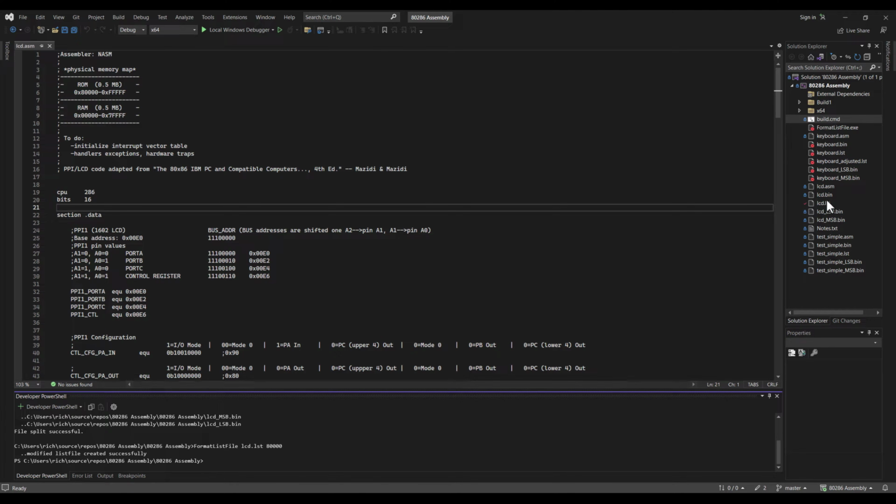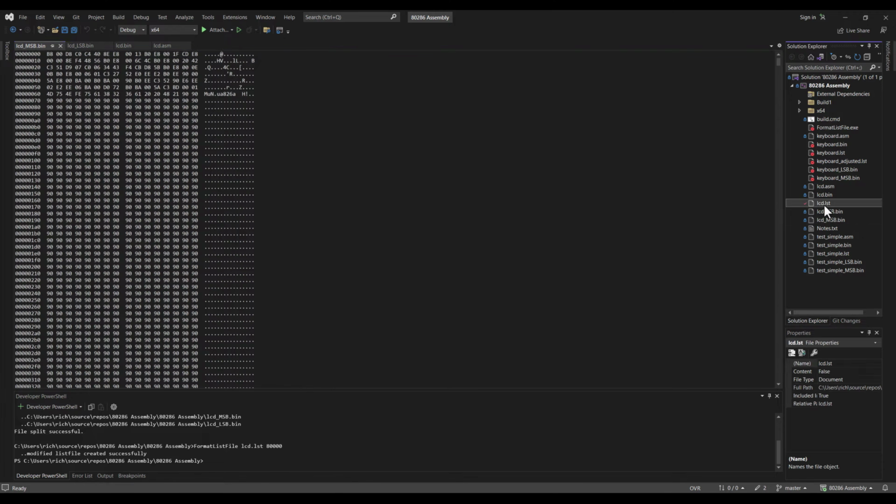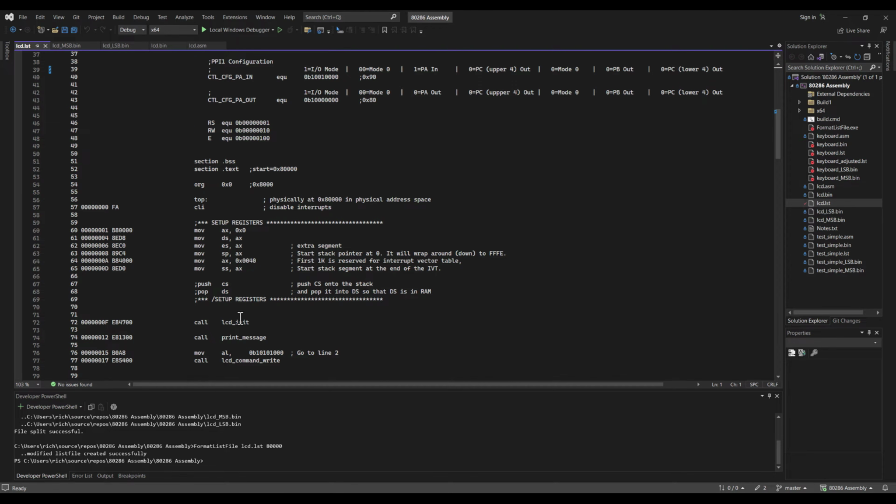So the output of all of that is I've got my bin file, the full 0.5 meg. I then have an LSB version and an MSB version, and those are alternating, so the low bytes or the high bytes. It created the list file, and if I look at that, that's all starting at 0. But then it also created a list, basically an LCD. Let's see if I've got it over here to the right.